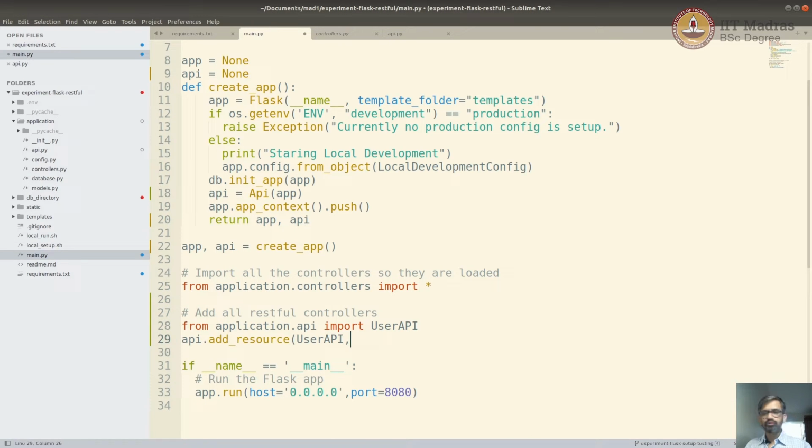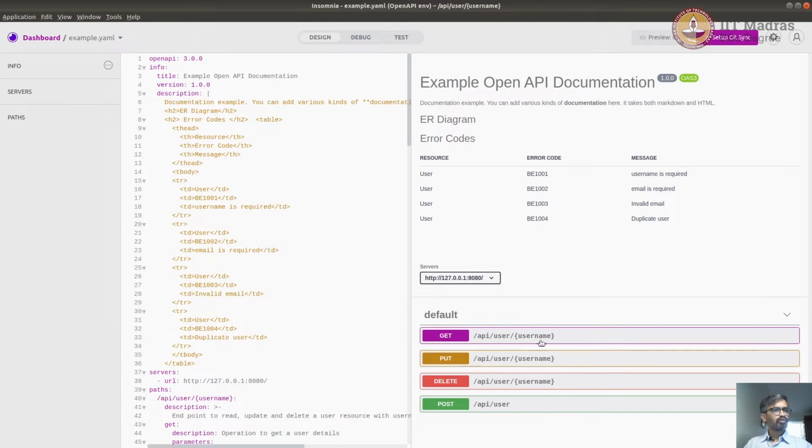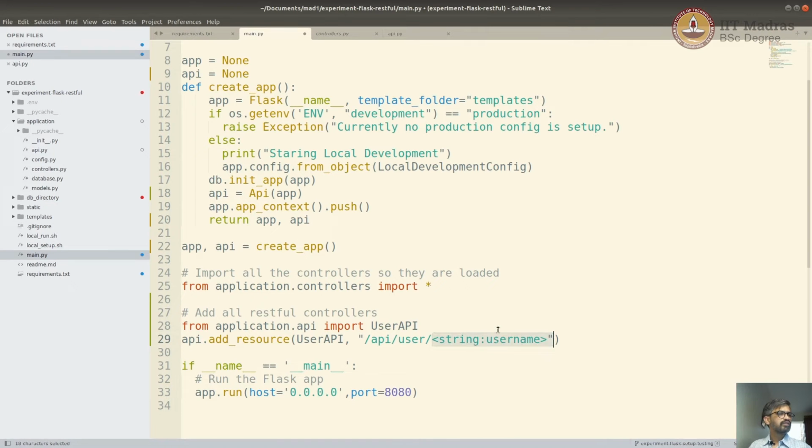I'm going to map it to a path called /api/user, and it takes a string username as a parameter. Now this is done because in our documentation you could see that the URL parameter is present for three of them at least: get, put, and delete. So that's why we've done the same thing, and it's of the type string, hence the type here as string.